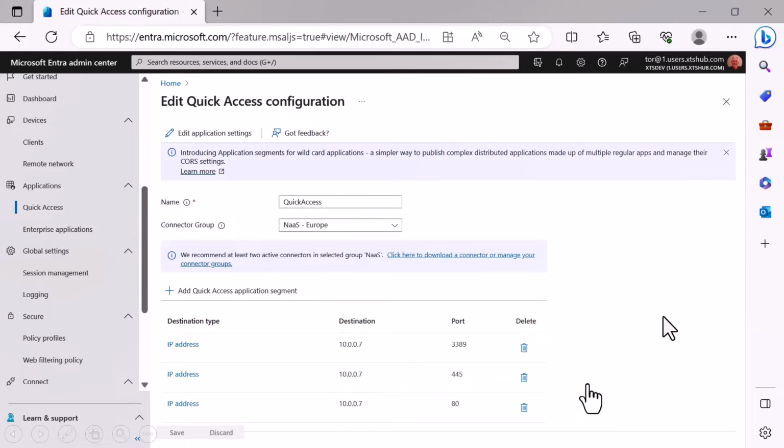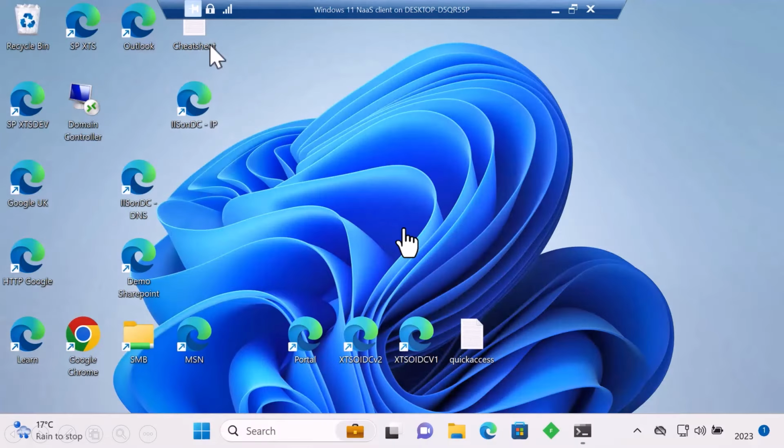And then I've got a connector group that I'm using, which is my NAS Europe connect group, which is actually allowing it to connect down to my environment, which is my test environment. This is why I've got RDP on a domain controller, so I should have separated that out as another application. Let's go and have a look at the user experience.